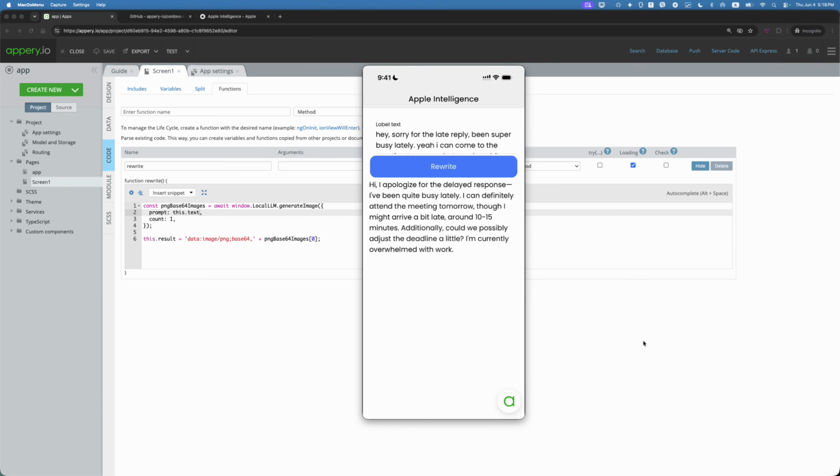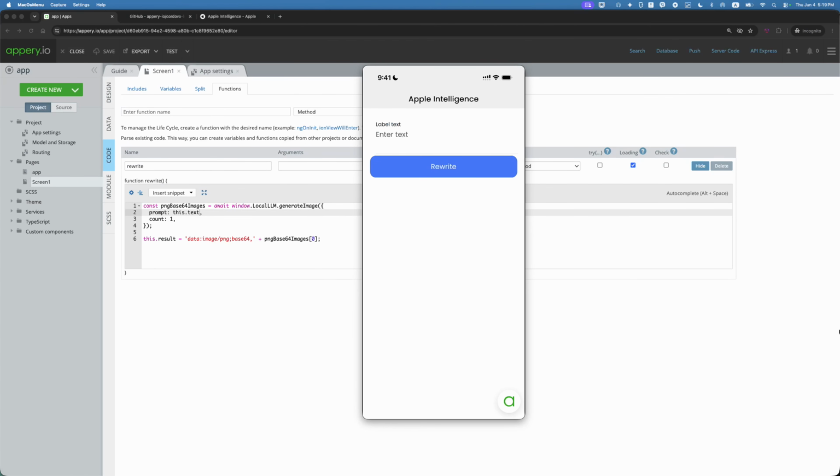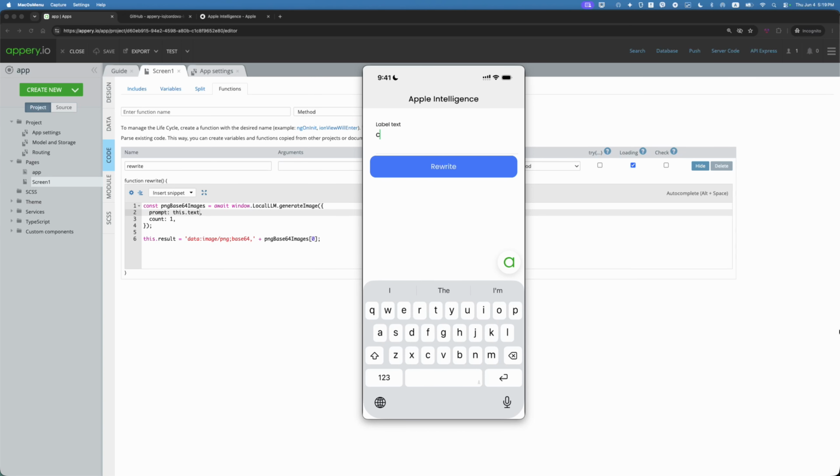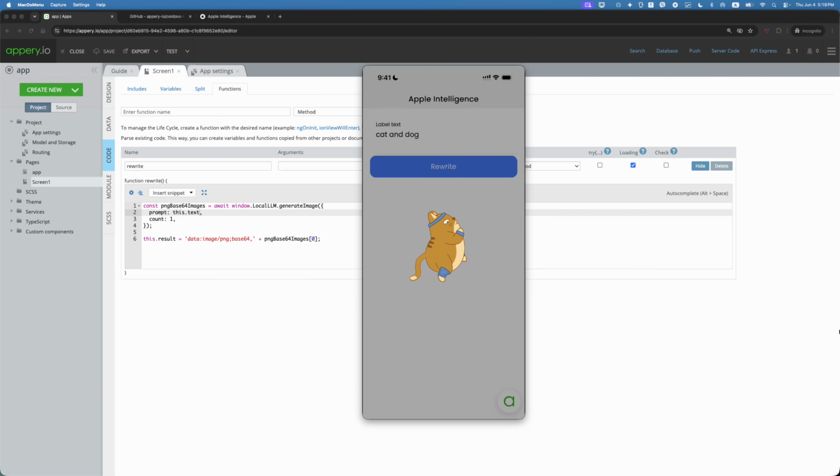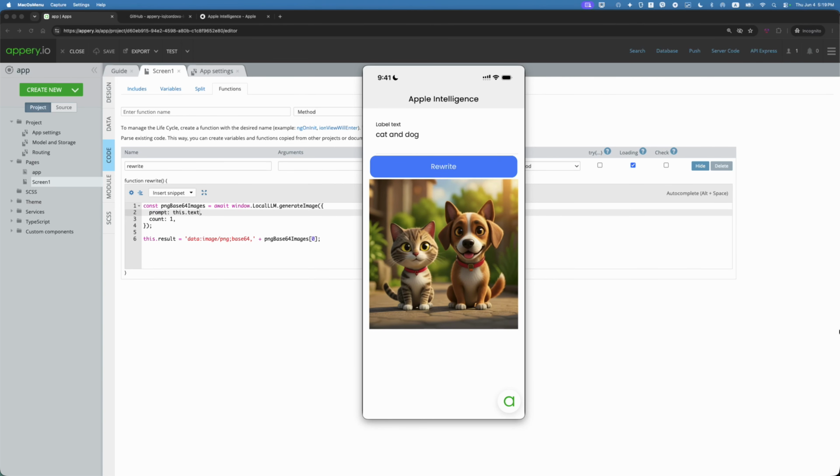After saving the project, we go back to the app. The old interface is still visible. We press the Appery button and then tap Refresh to load the latest version. We enter a prompt such as cat and dog and tap the button. After a short wait, the generated image appears on the screen.